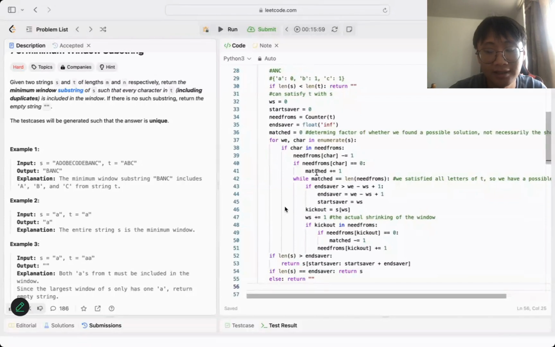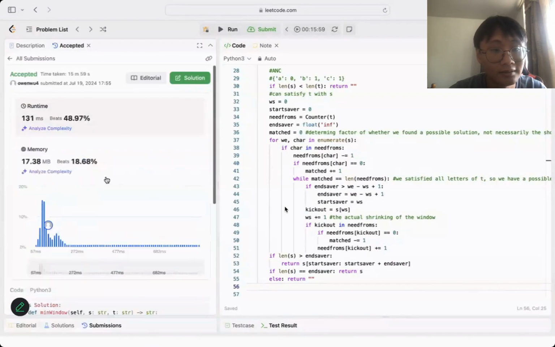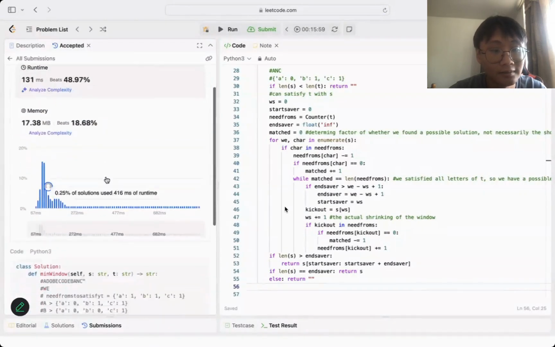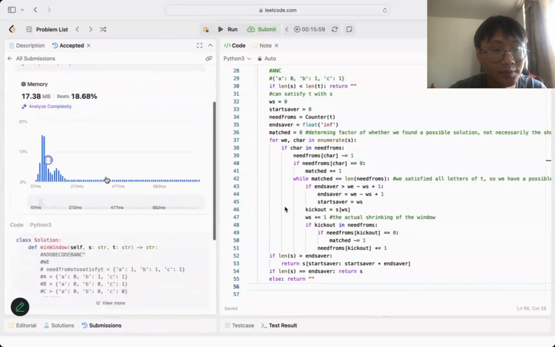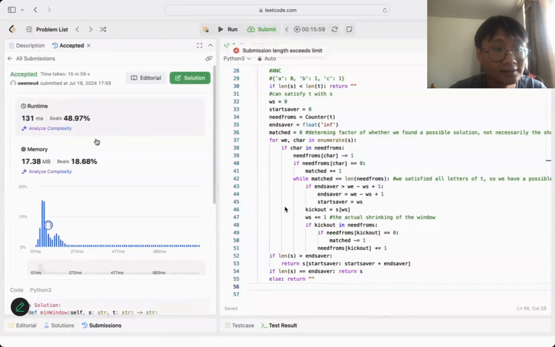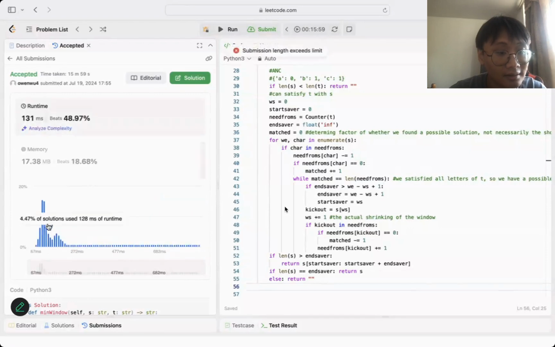Oh, but this one is O of n, right? I saw the time complexity is O of n. Did I say that? Mm-hmm. Let's see. Or does it say that? Yeah, it's O of n, I think. Oh, he can help us analyze the time complexity.